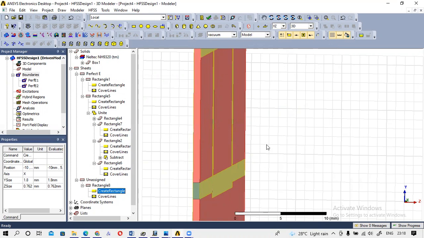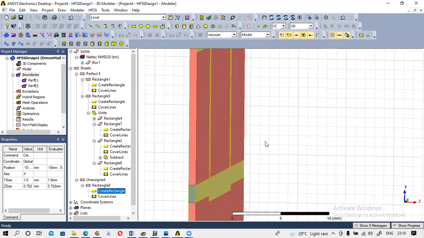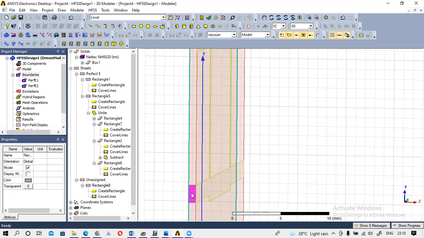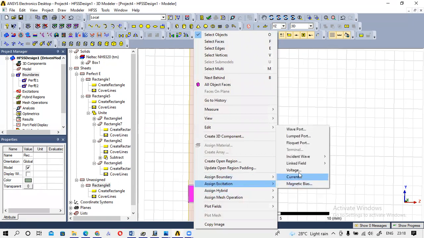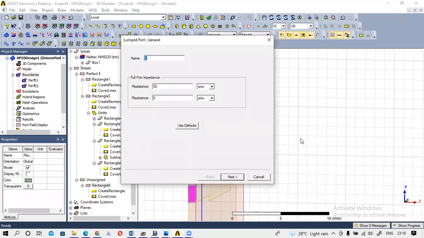Okay, so now we can give the excitation. To give the excitation, we have to create this rectangle. Okay, we have to select this rectangle, rectangle 8, and we have to right click on it. Then you have assign excitation, assign excitation using the lump port. And this is the resistor. You can put it as 50 ohm because transmission lines are normally 50 ohms.